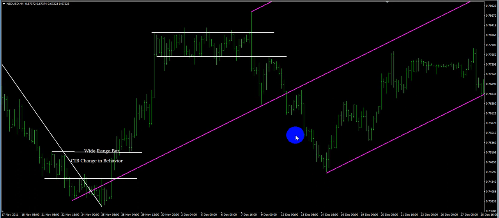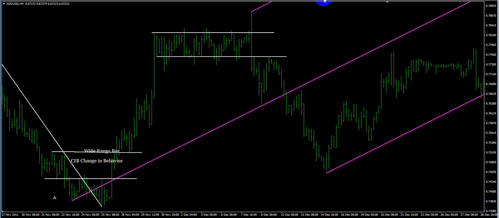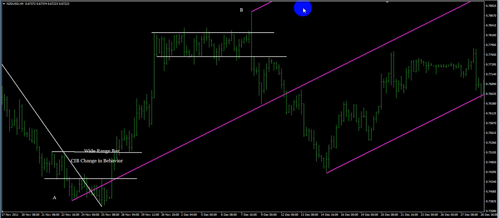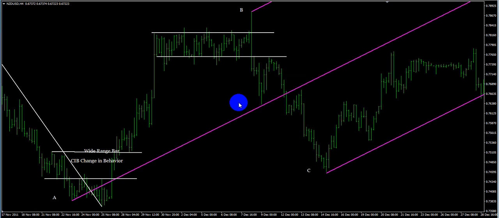So it forms a new ABC. A, B, C. Right. So a new ABC. After it forms that new ABC, it does not hit the median line. Pay attention to that. So it has this huge swing, comes up, keeps going, boom, boom, boom, boom, does not hit it, goes back.